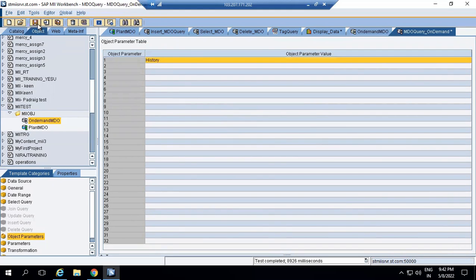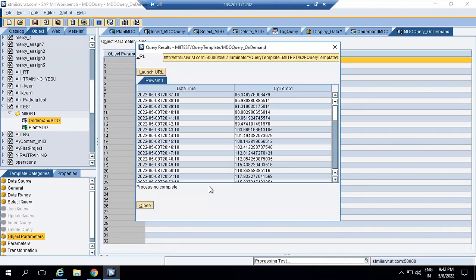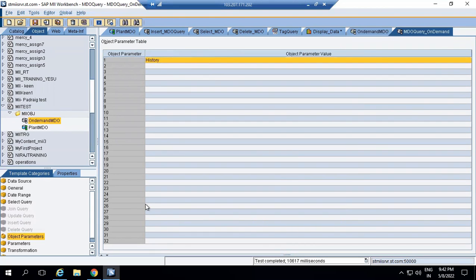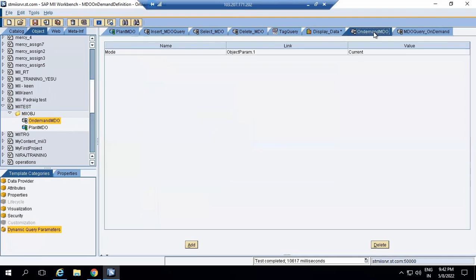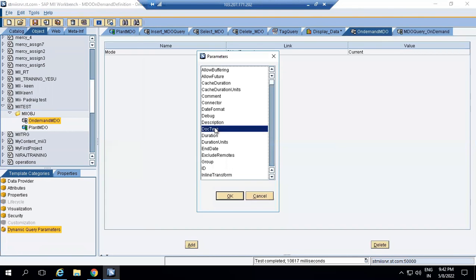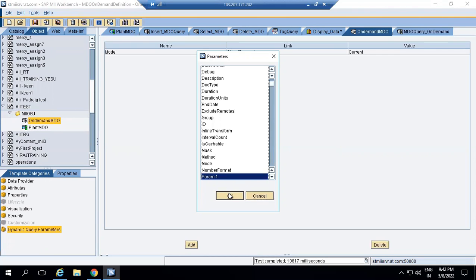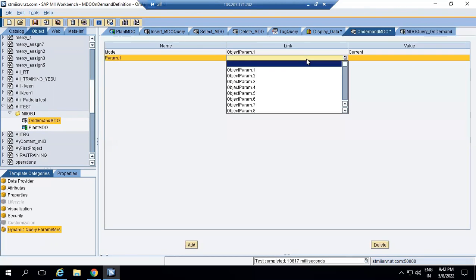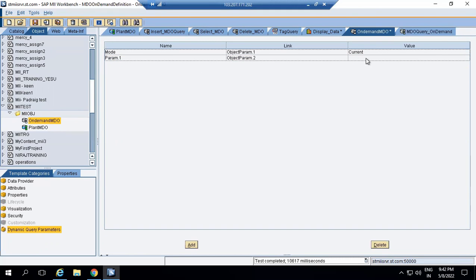Okay, so you can dynamically change the input parameters, all the MDO's parameters, dynamically, and you can fetch the data. Right now, you can even apply a filter from here. Here you can see I want only the values that are greater than 99. So how will we write it? You have to go to the on-demand MDO and add it here. Now I'm passing a value in a param. Okay, so this is my parameter. Here you can select object parameter 2. In object parameter 2, I will pass the param value. Here I'm not passing anything right now.